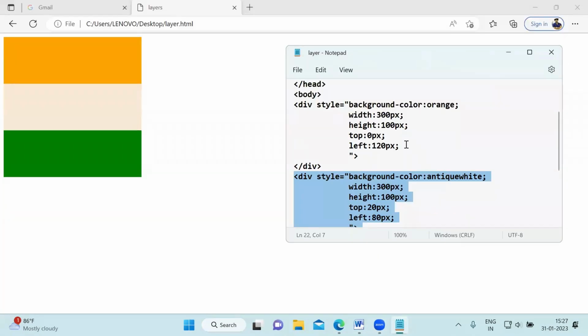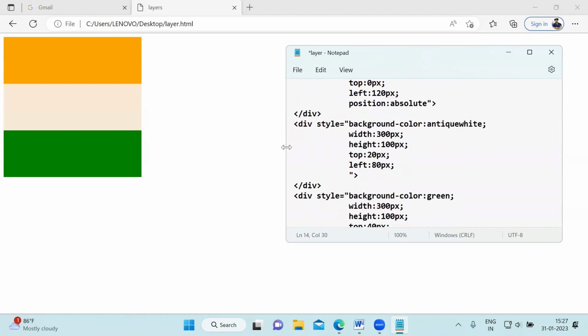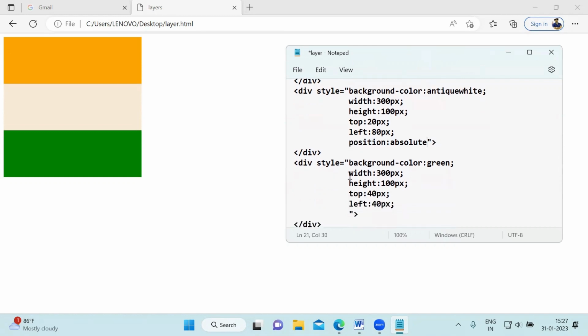What I'm doing here is using the position property, and I'm saying position is equal to absolute. Inside the second division also, I'm giving position is equal to absolute. So I'm copying the same property and pasting it in the second div box as well, and I will also paste it in the third div box. Okay, fine. So I have given these properties. Now let me save this and refresh this.